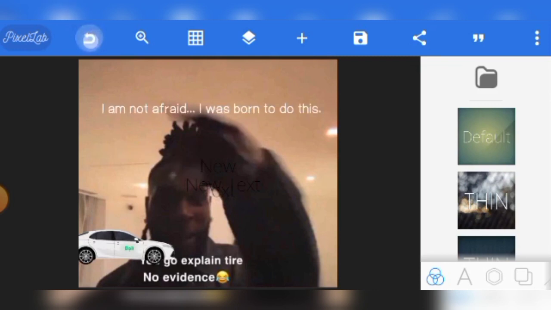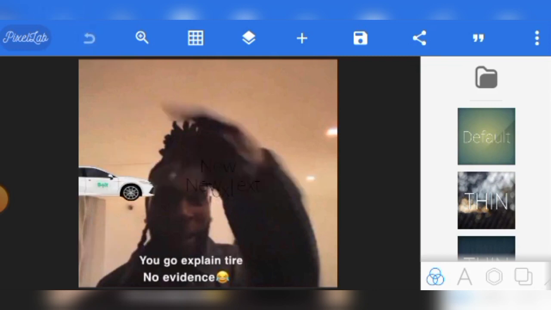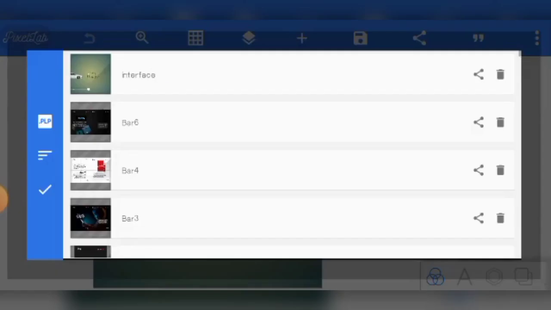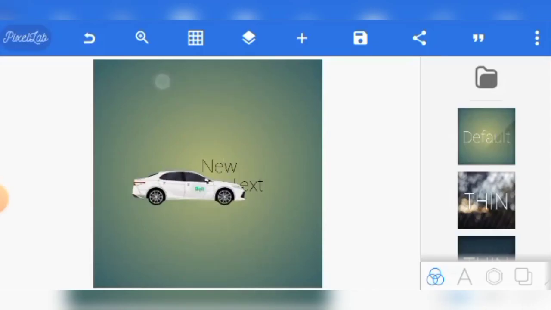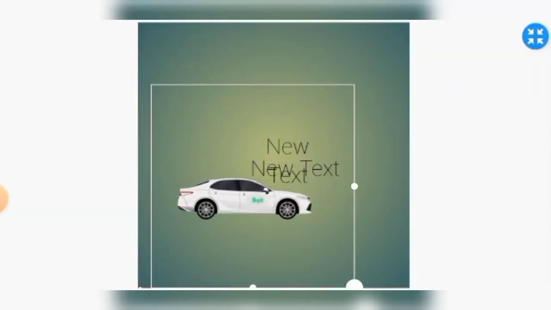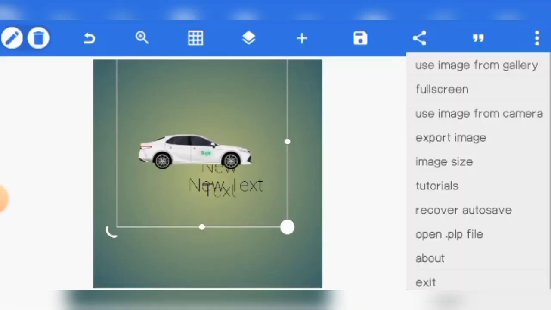Let's see if I can redo that. Okay, I can't redo it. Let me go back to my default then. Let me go back to my project. Now the full screen is to close every tool that is there and just show you the full screen. So that's just the thing about full screen.